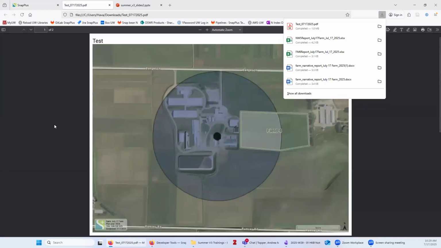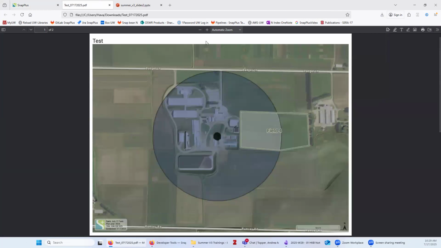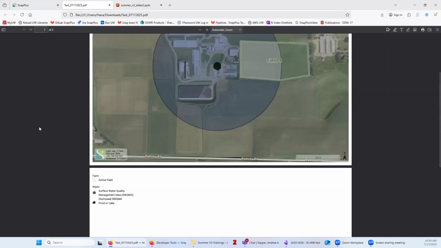So you can see here my computer opened up my test map. This is a PDF document. It's saved in my downloads folder now, but I can save that anywhere else that it makes sense on my computer once I've downloaded it.